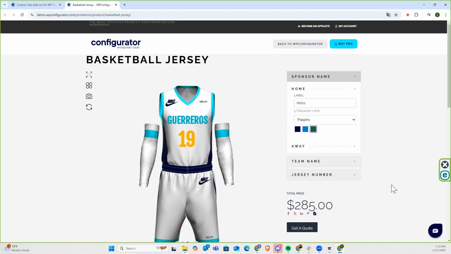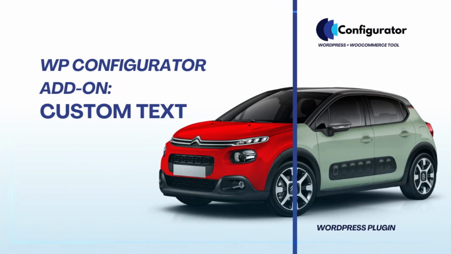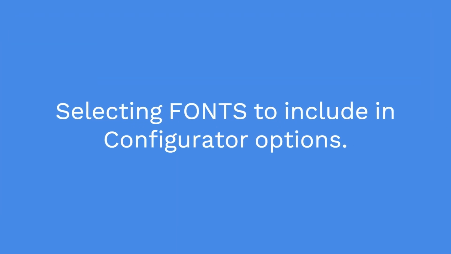Ready to give your customers the freedom to personalize their products like never before? Let's get started. All right, let's start by selecting the fonts you want to include in your configurator.